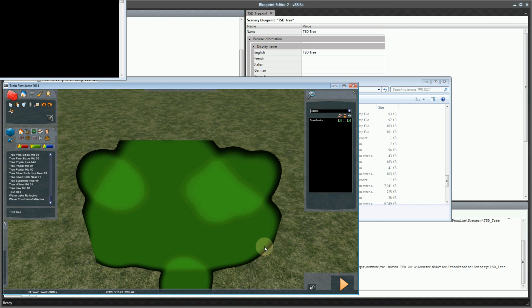Okay, so there you go. That's how you get a forward-facing tree in-game from using Blender and the free exporter and just free tools.